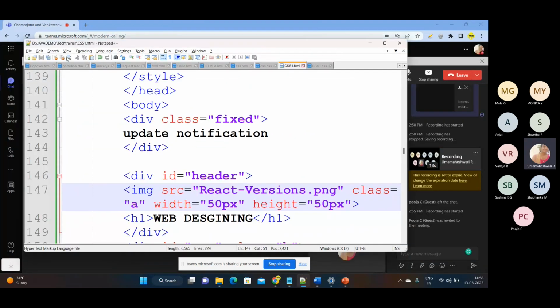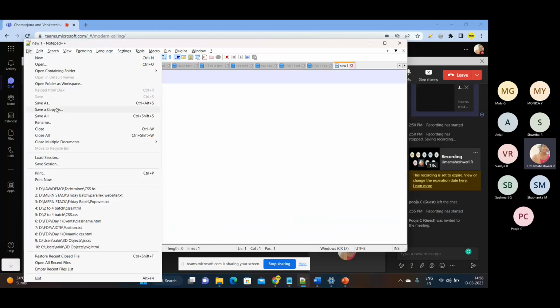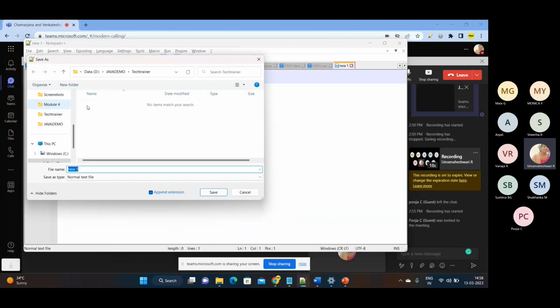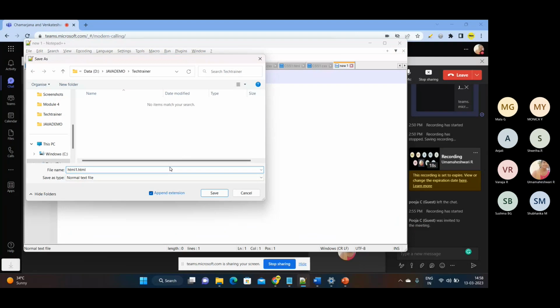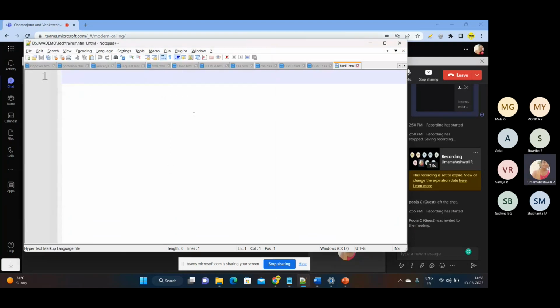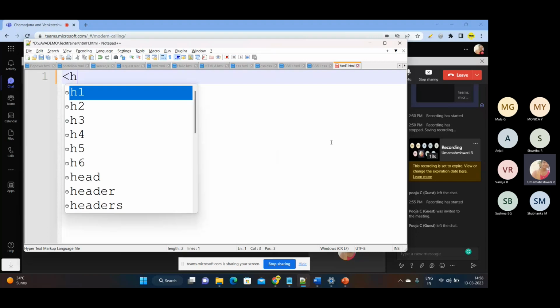Let me create a new file, save as html1 dot html. While saving the file, I'm going to give it the .html extension. Okay, just save this file. If, for example, it is going to be a CSS file, then you will mention .css.